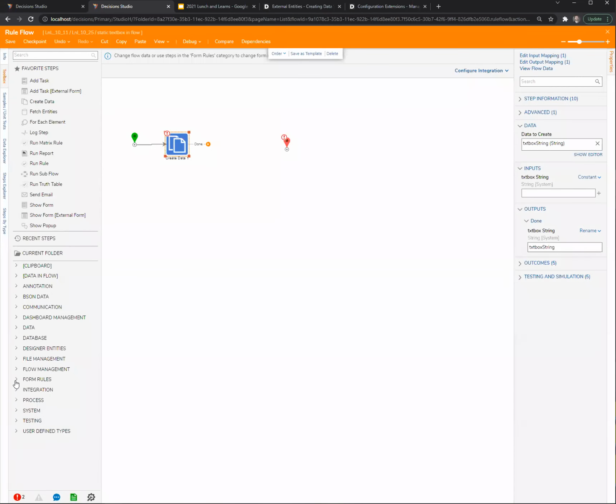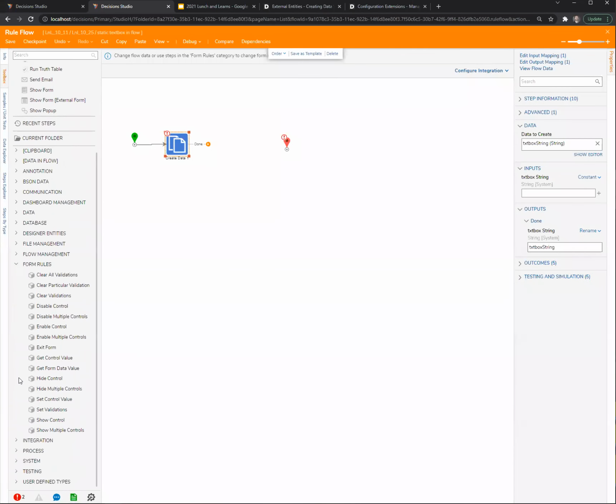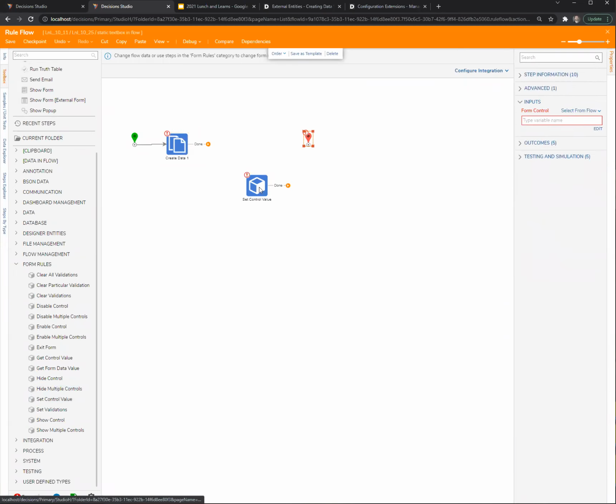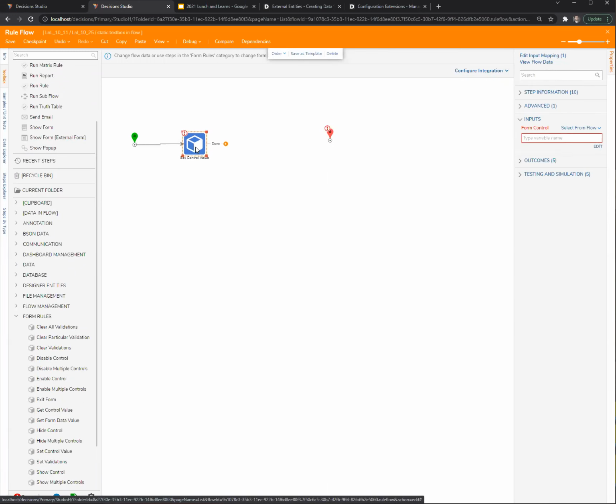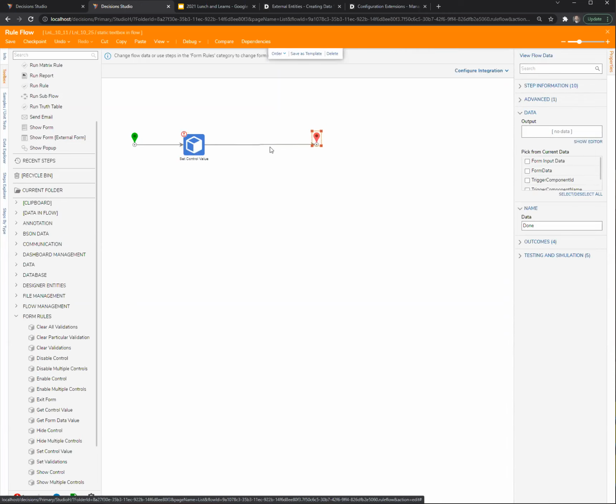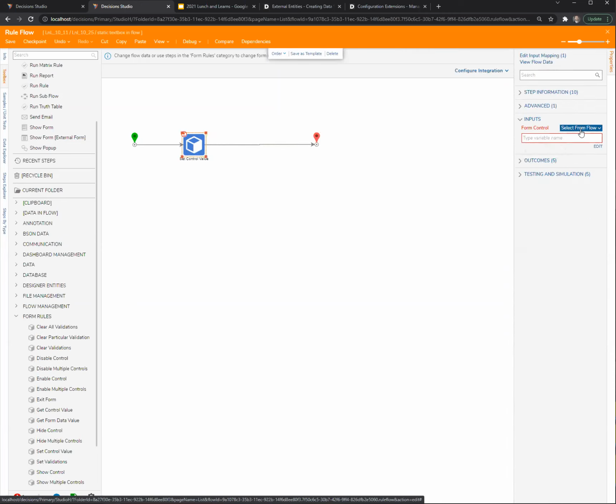And then I'm going to come here to form rules. And I'm going to use a set control value step here. Actually, I don't need to use this. I'm just going to use set control value here. Now, for those of you that are on a 7, this is an active form flow, which is our replacement for data flows, visibility rules, and validation rules altogether. So I'm going to use build data on my set form control rule.